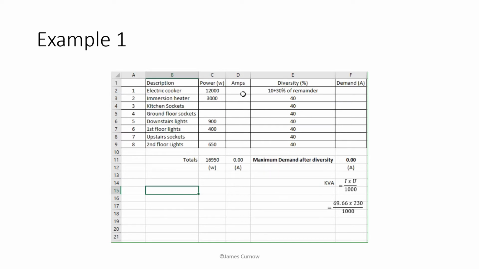So what I want to do now is in column D, I want to find my design current. And so Excel can do this for us. So what I do here is highlight the cell where I want the answer to go. I type equals, then I highlight the cell, and then I press / for divide, and then we want to divide that by the voltage, which is 230 volts. Press enter, and the design current will be calculated automatically.